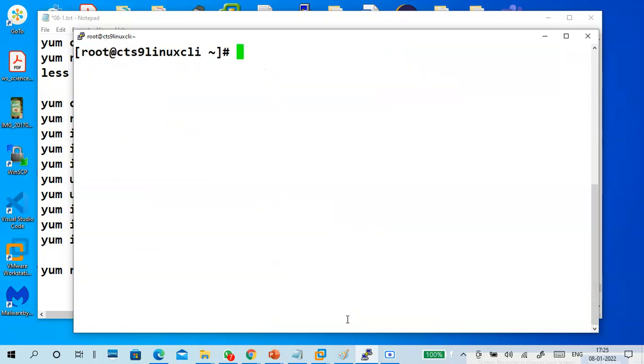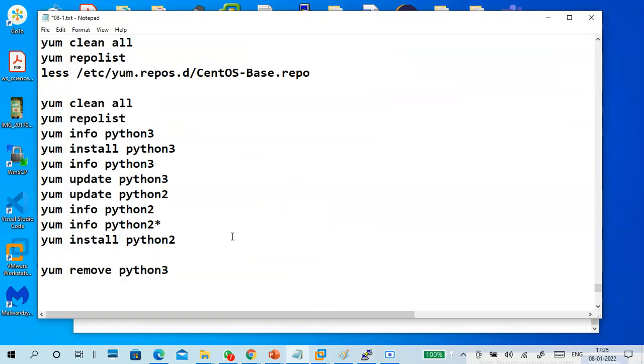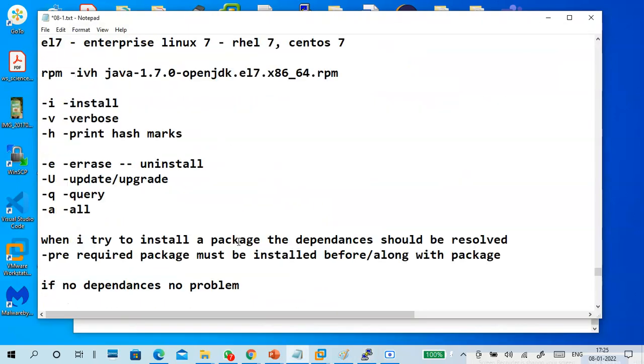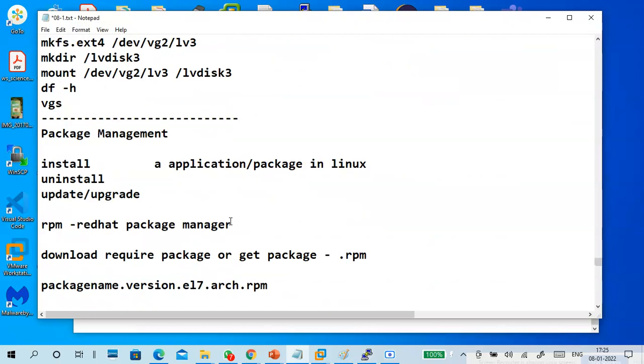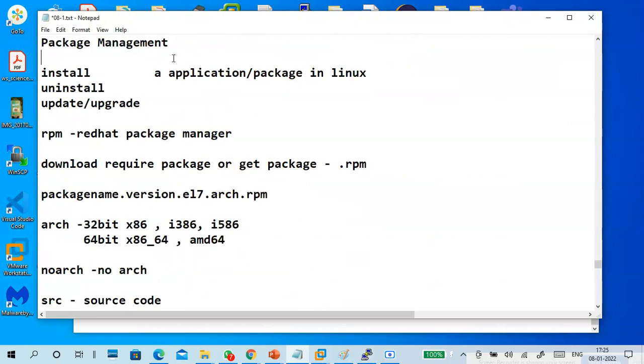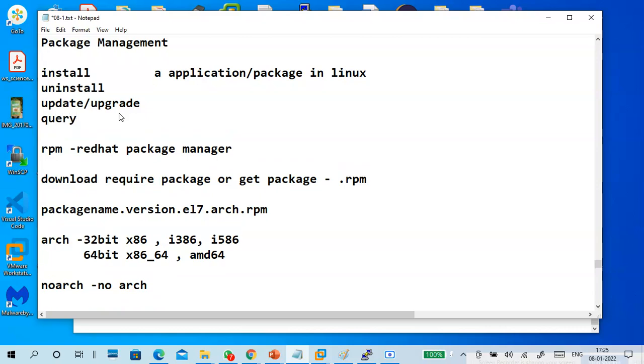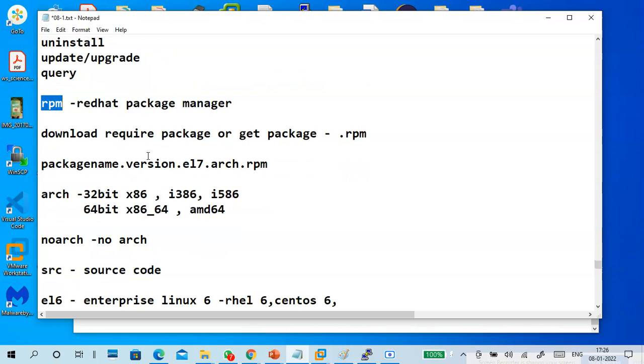Guys, okay with yum? RPM? Both are package managers only. Package management means how you install, uninstall, upgrade, or query info, using some commands. So that is one of the things we use, RPM. RPM is generally what we think we use to install .rpm packages only.